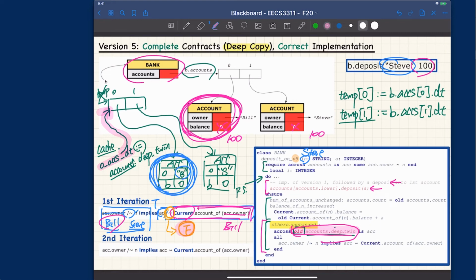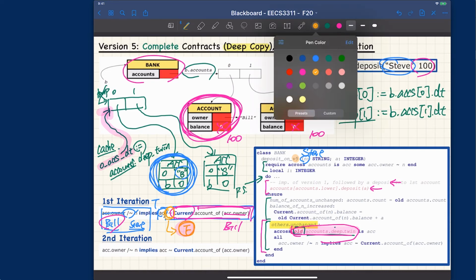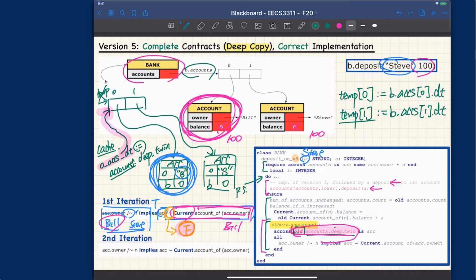So what about the second iteration? In some way, it doesn't matter anymore, because for universal quantification, as soon as you get the first false, overall it's going to be false. But just for completeness, let's just trace that anyway. So now, for the second iteration, we're going to look at just this accounts over here, right? Just here. acc.owner is Steve.